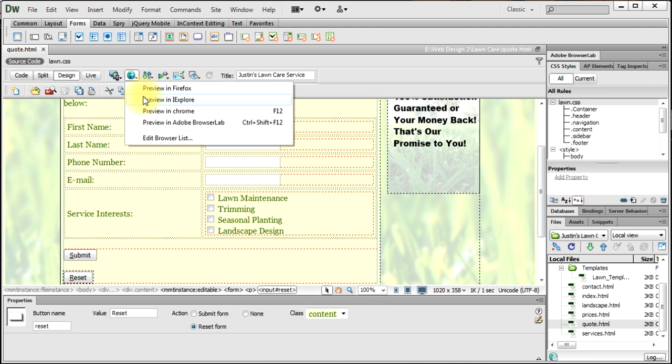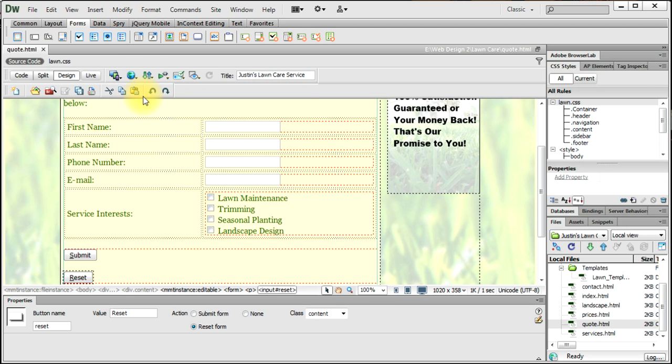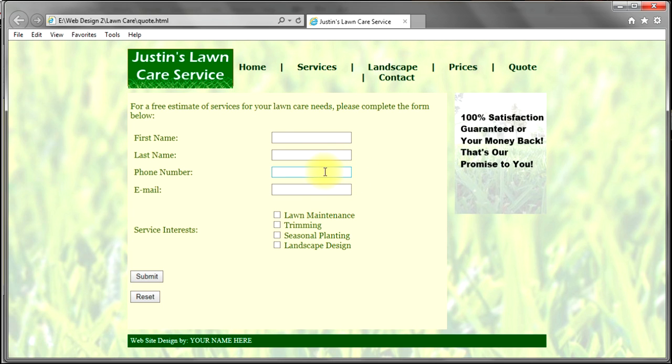and preview in Internet Explorer or Chrome. Notice that the checkbox works. Somebody can type in the name fields and submit or reset.